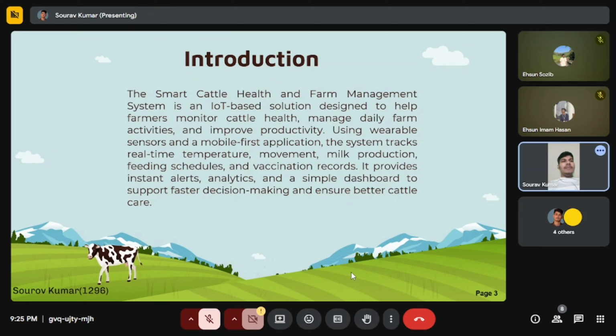Actually, the Smart Cattle Health and Farm Management System is an IoT-based solution designed to help farmers monitor real-time temperature, movement, milk production, feed schedules, and many more things like that.